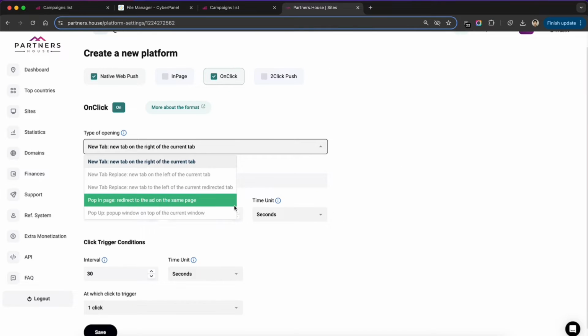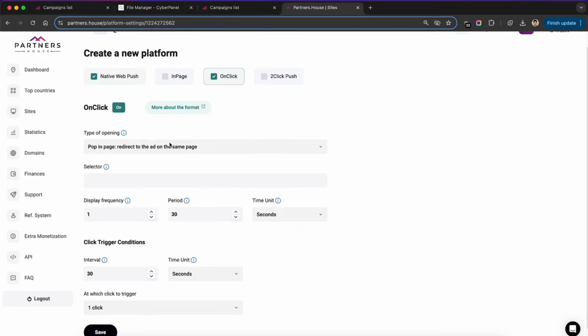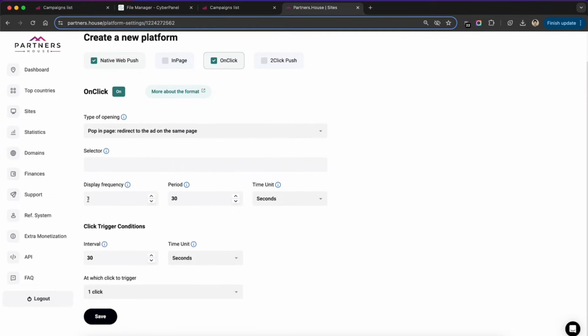So there are so many options in the on click ads menu also. So if you want to have a new tab, or in the same tab you can have it, right? And then you can have the selector, you can customize the display frequency, like once in 30 seconds, once in a day, and whatever you want it to be. And then there is click trigger conditions, like what is the interval. Now you can click on save.